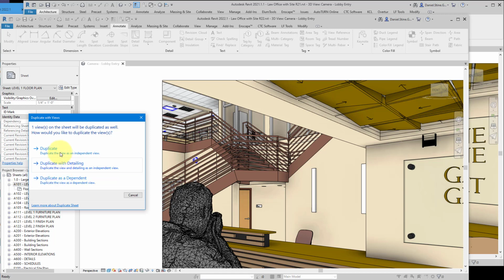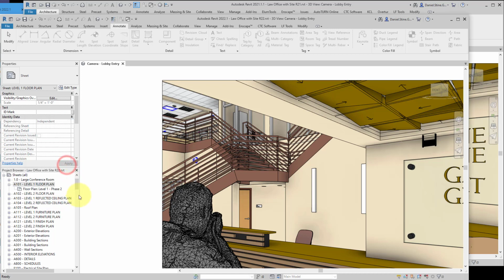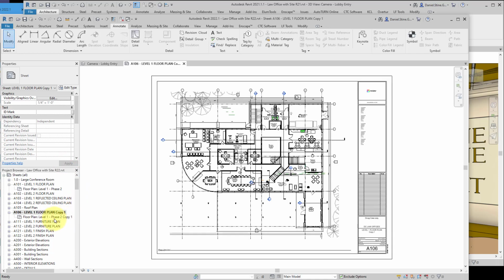So if you want just the view without any notes and dimensions, you'd pick this one, with notes and dimensions, and then as a dependent view, which might be a zone A and a zone B. Let's do duplicate with detailing. And so you can see it made a copy of the view, which we'd expect to find up above in the project browser under views.